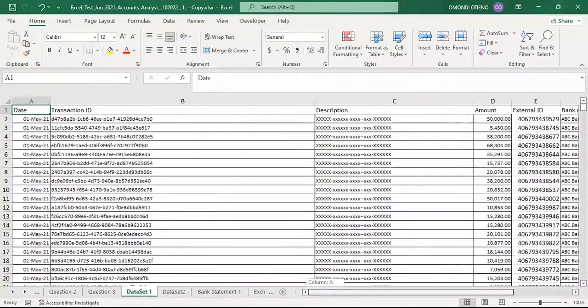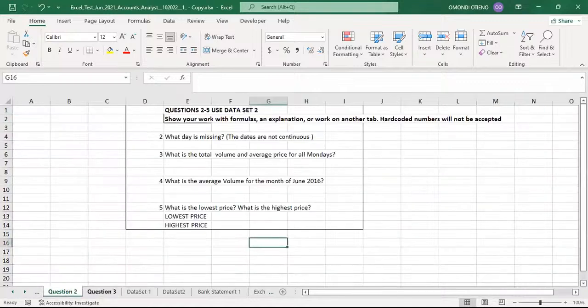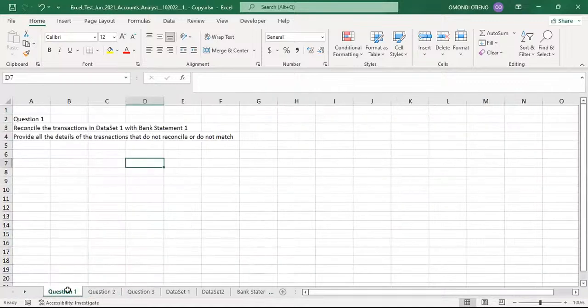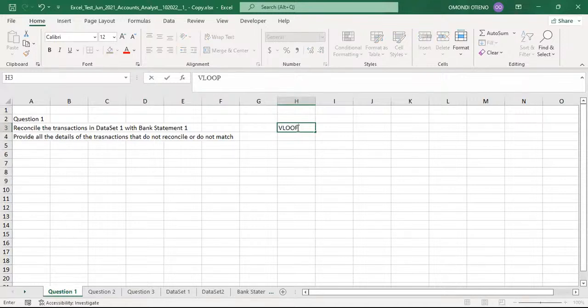Okay, somebody is telling us that we are supposed to use VLOOKUP. Okay. Any other function that you can think of? So for you to tackle that question, you must have learned this. You must be well conversant with VLOOKUP.